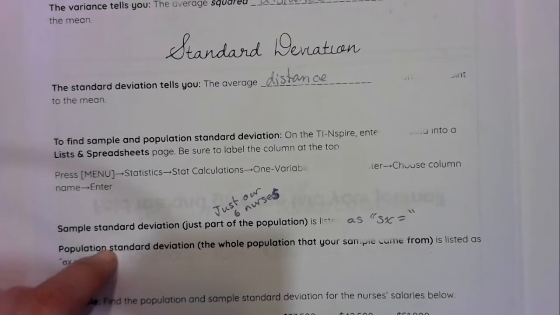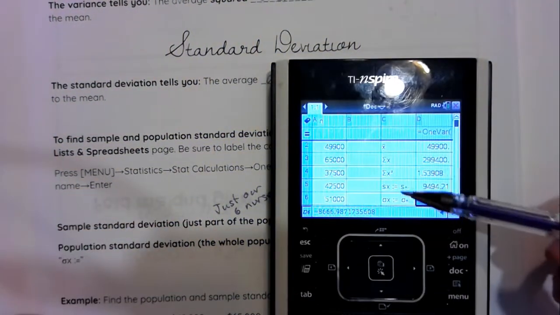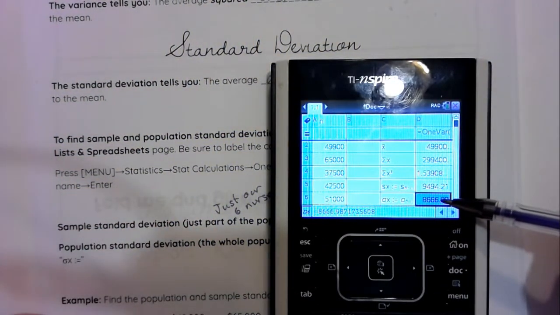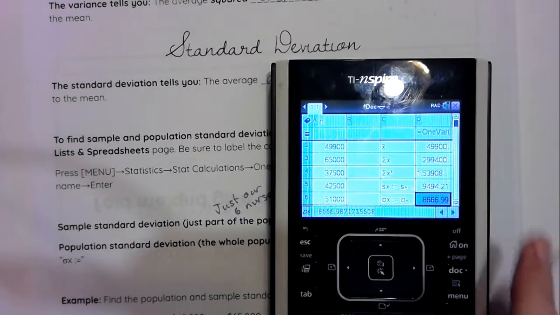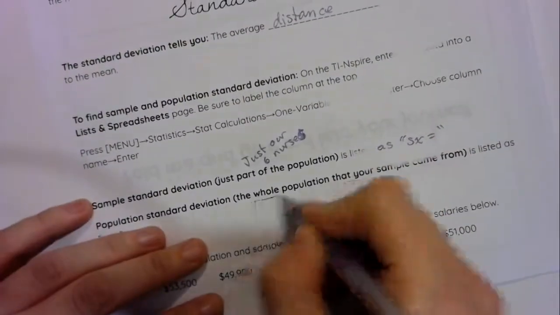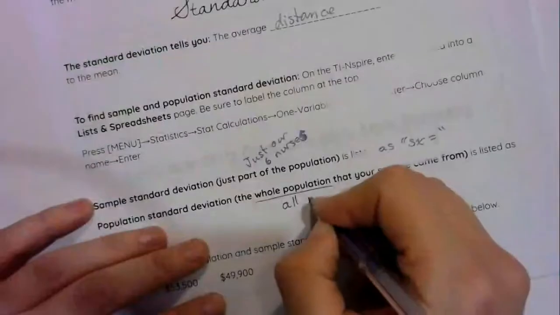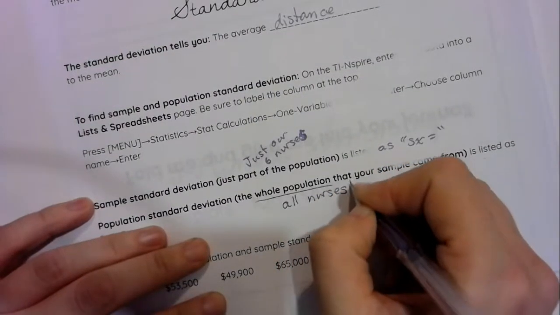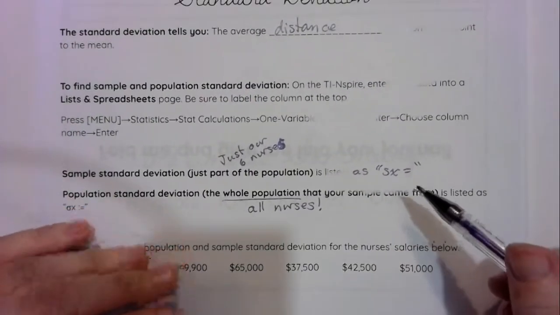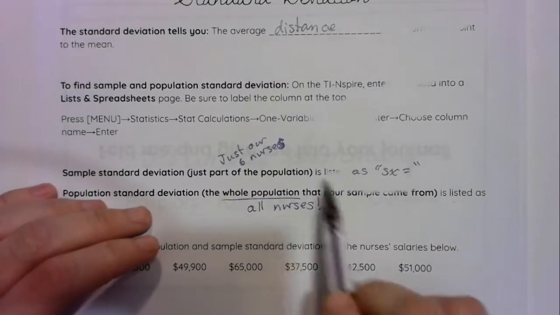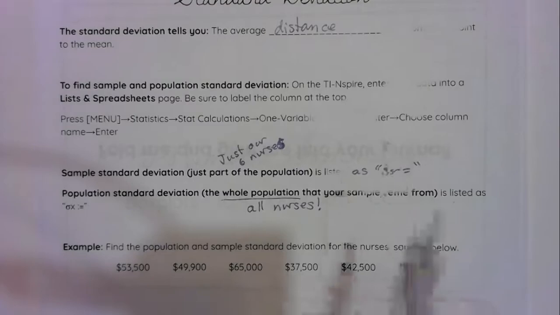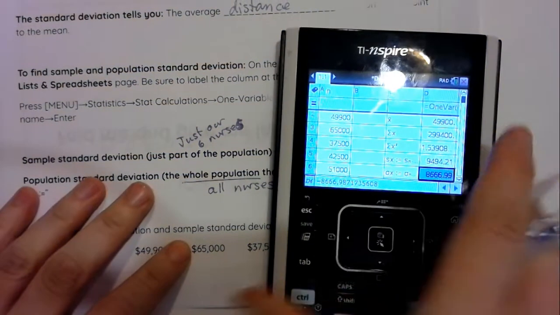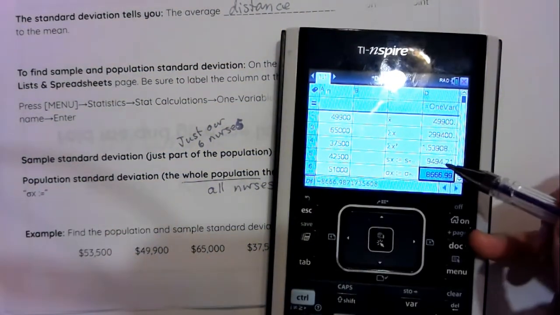Now population standard deviation, that's this one right here. Population standard deviation, that's that letter sigma that we saw earlier. That is an estimate of the whole population, so all nurses. So it's an estimate of the standard deviation for all nurses in the US or in Texas or whatever we happen to be talking about. And we're going to be using both of those in this class.